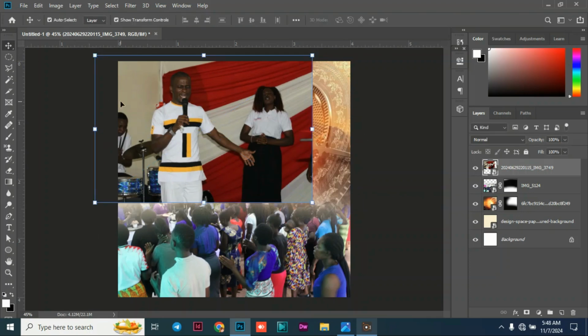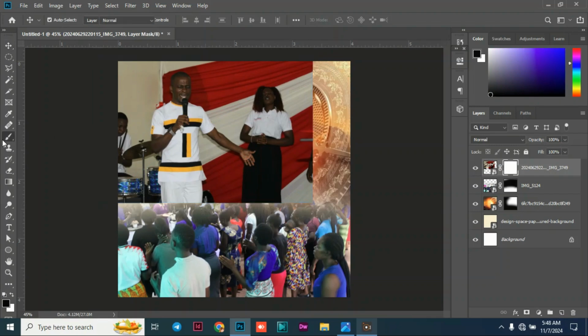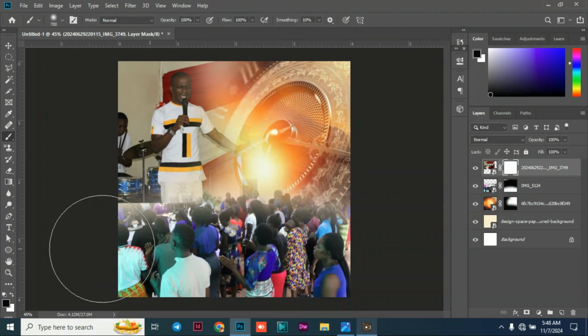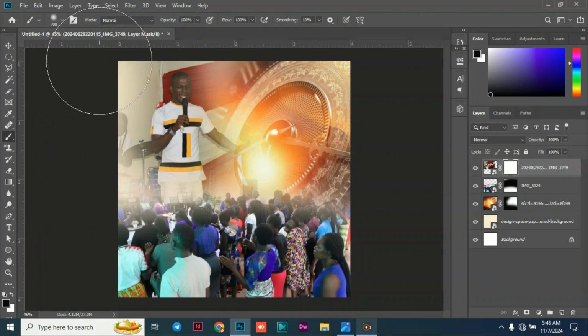The same way I've done with other images, I just click here, add a layer mask, and then I go to my brush tool and brush off this other part. The only thing I'm interested in is that guy there, the praise and worship team person. So that's like that. I can make sure that everything is in order.